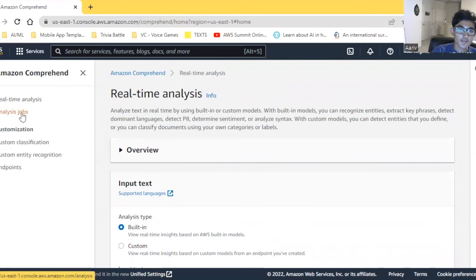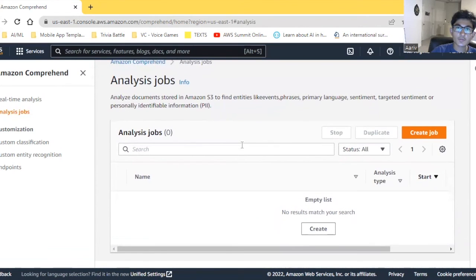If we go down to analysis jobs, then here what you can do is take documents that are stored in Amazon S3, and then you can use Amazon Comprehend to analyze them in the same way that you would with real-time analysis, getting the same things like sentiment, PII, entities, etc. And you can create a job over here.